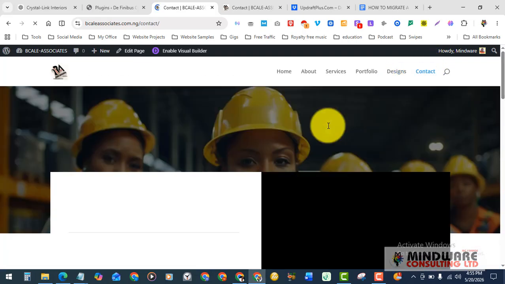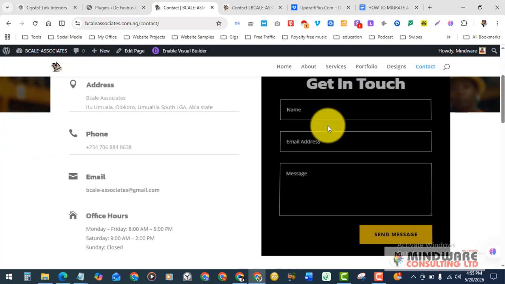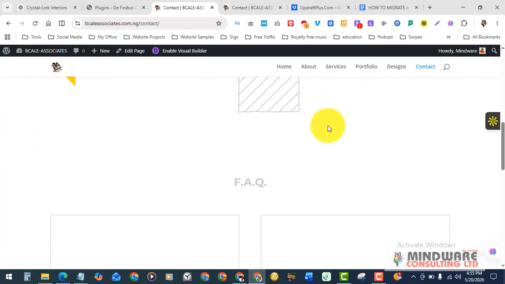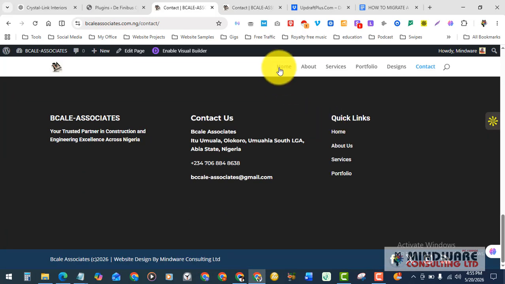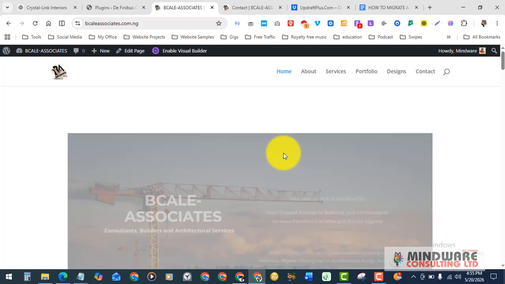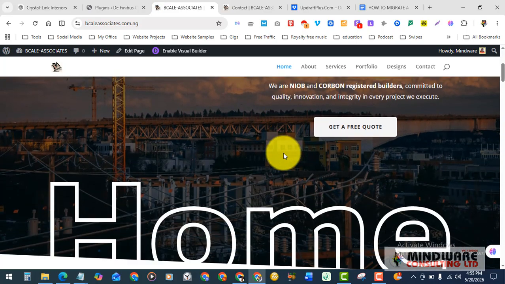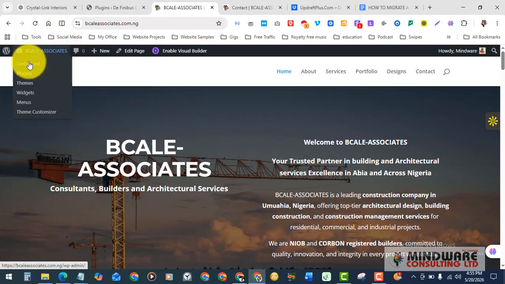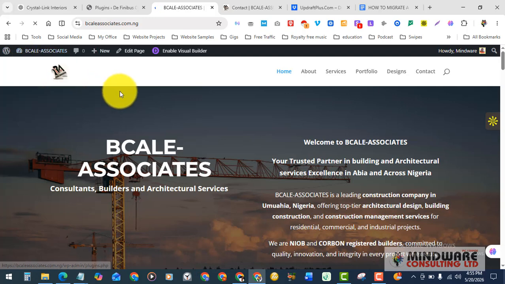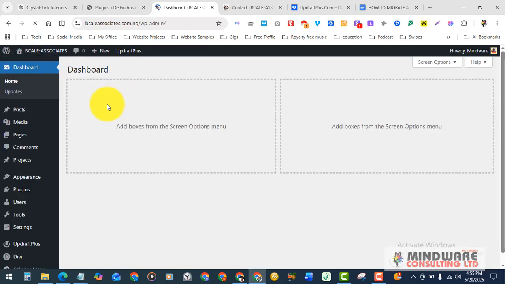Last but not the least, contact page. Boom, everything in place. So that's how you check everything. Make sure that the whole website, files, images, videos, everything has been properly backed up, restored. Okay, and when that is done, you now go back and delete the old files.